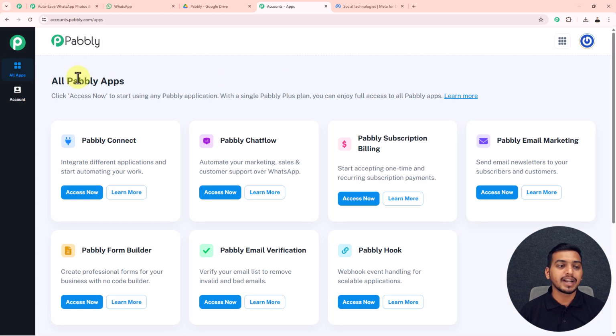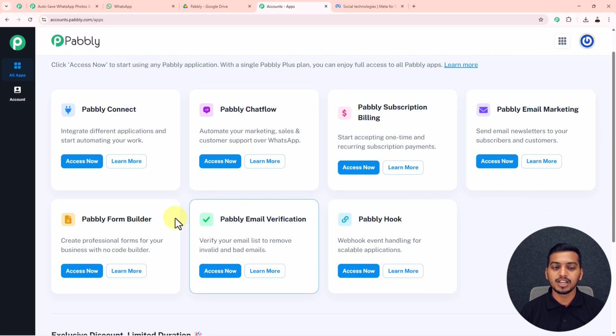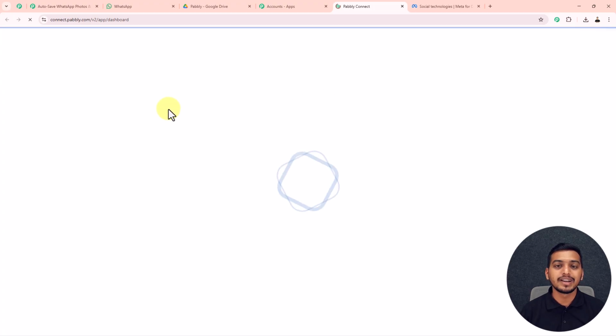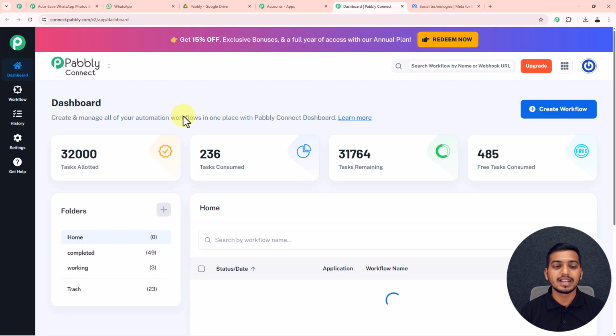This will get me directed to this all apps page of Pabbly, where you can see Pabbly has these 7 amazing and powerful applications. But today, as we are going to use Pabbly Connect, I will click on this access now button, and then you will see that I get directed finally to this particular dashboard of Pabbly Connect. So here we are inside this dashboard.